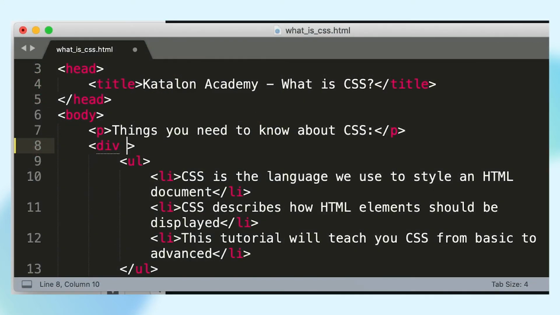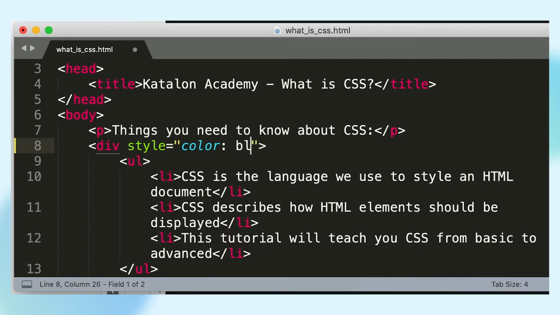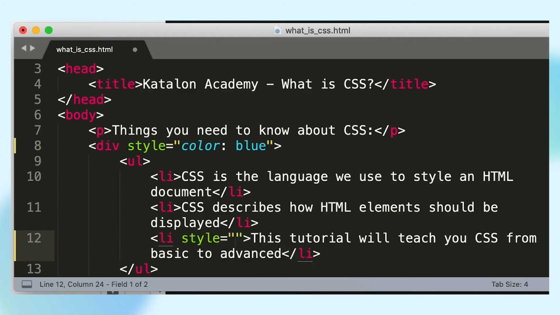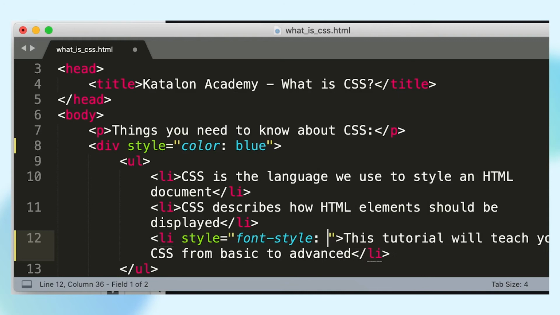I could do that with an HTML that looks like this. Here, I've added a style to the div that contains the list and the text and told it to use the color blue. Next, on the list item, add a style to display it as italic.